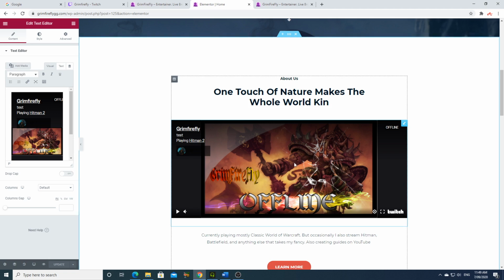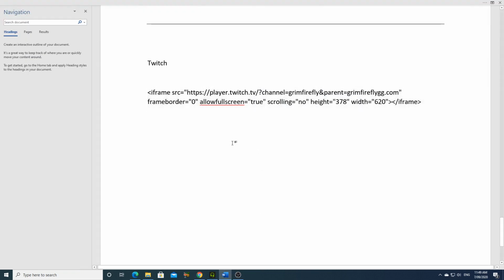Now, word of warning, since July 2020, Twitch has changed this code. So what you see here is exactly right for right now. In 2021, it might be changed again. What they used to let you do is just go to our channel name and go Grim Firefly. That was enough. But now when you go over to parent, you actually have to put your website address in. So it has to be Grim Firefly GG or whatever your website is, without the www or the HTTPS. That's all you have to do. You actually have to put the website in these days at the parent bit.